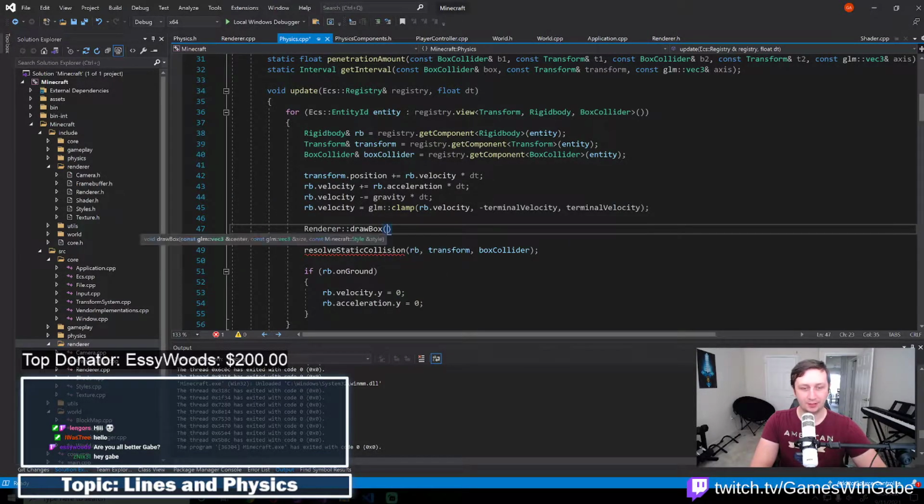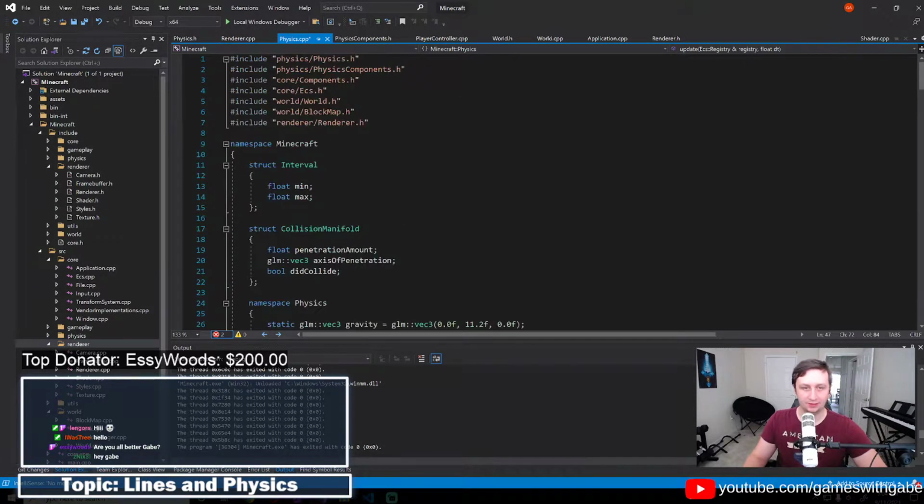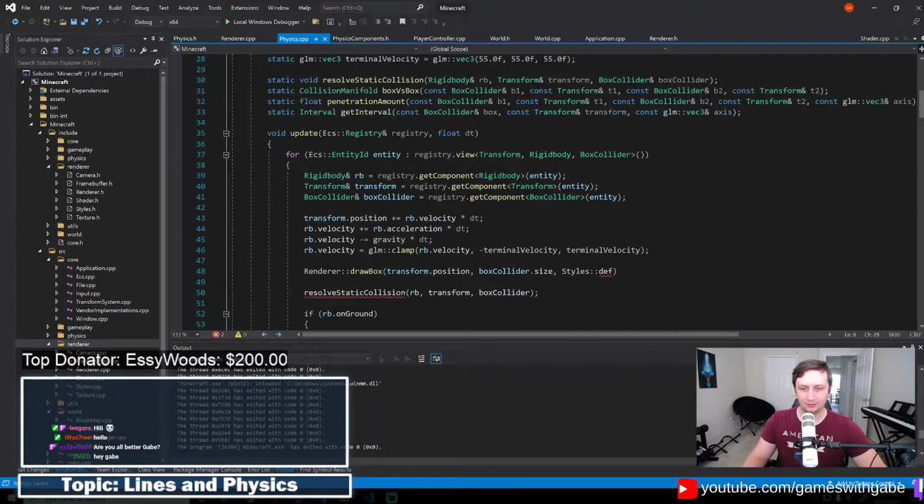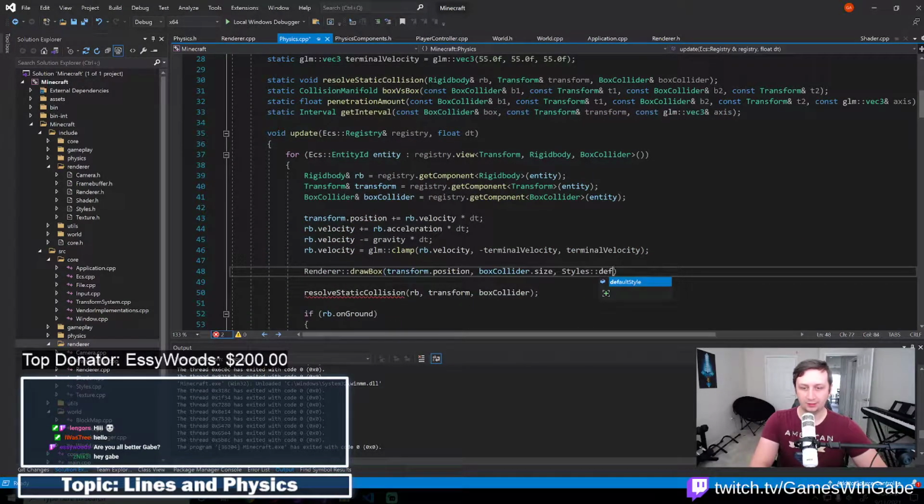Okay, so we'll draw a box at our transform's position. So that's sort of where this box should be for the rigid body. And then we'll draw the box collider's size. And for the style, I'll just do the default style, which I need to include as well. And that's just like a white line. So nothing crazy there. I might change the stroke width on that though.